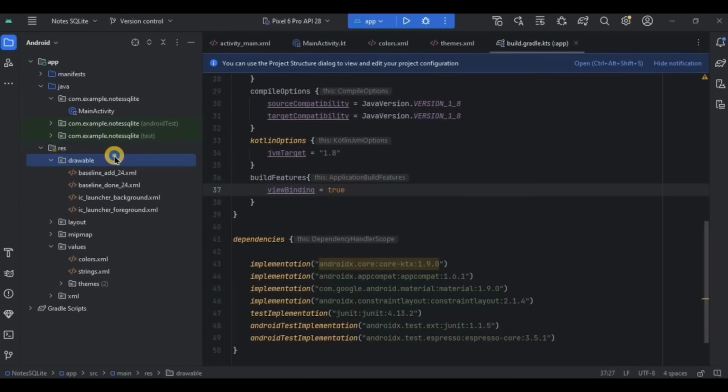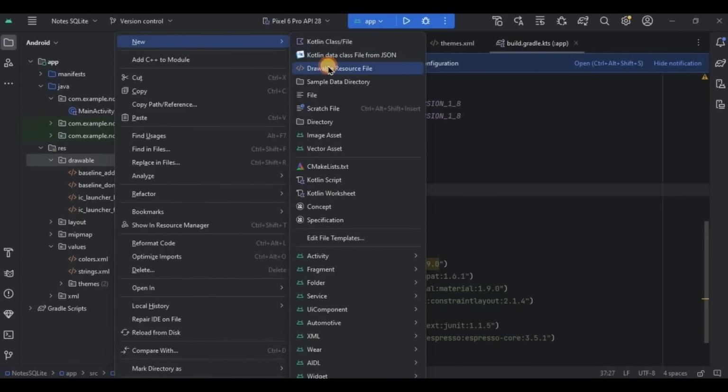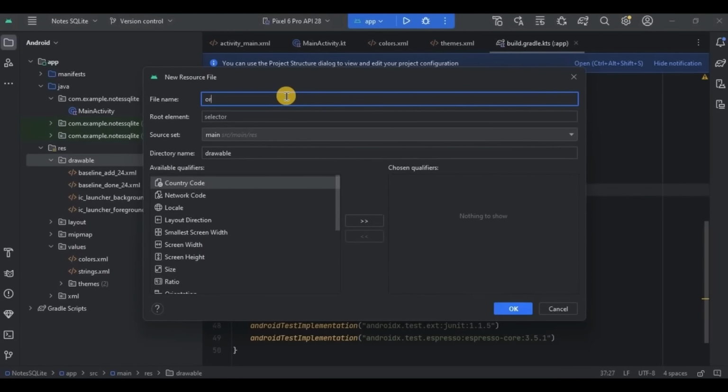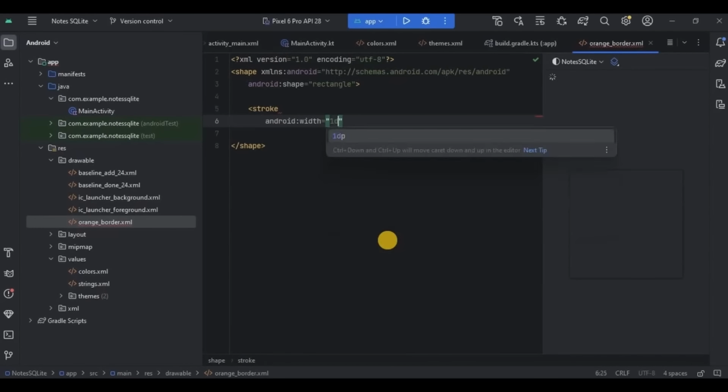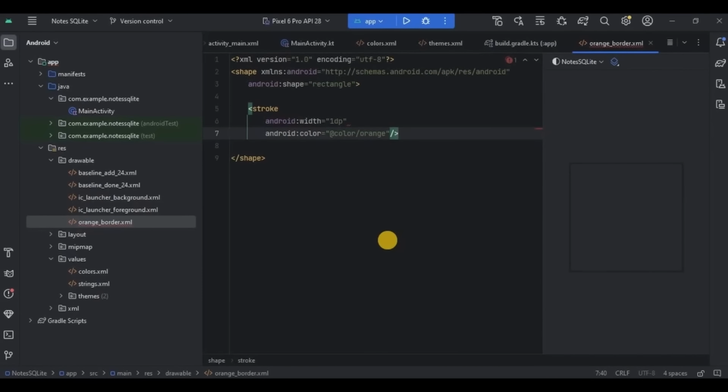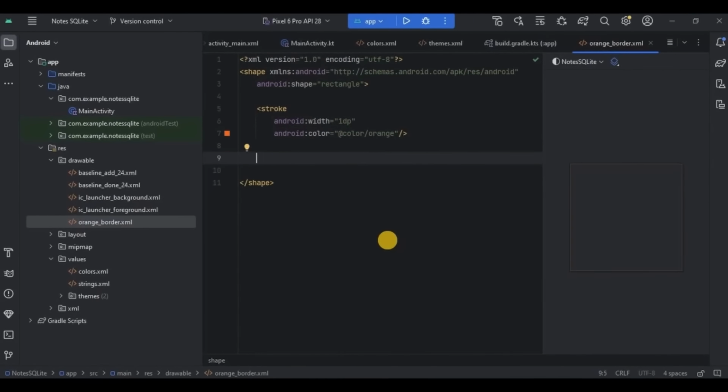Now to make the edit text look more fancy, I'll create a border around it. So right click on drawable, then New, and then Drawable Resource File. Write the name as orange_border and root element as shape. Now here I'll keep the shape as rectangle. Then as I said, it's a border, so I'll use the stroke attribute. And inside it, width as 1dp, color as orange. Then to make the corners a little bit rounded, I'll use the corners attribute and inside it radius as 8dp.